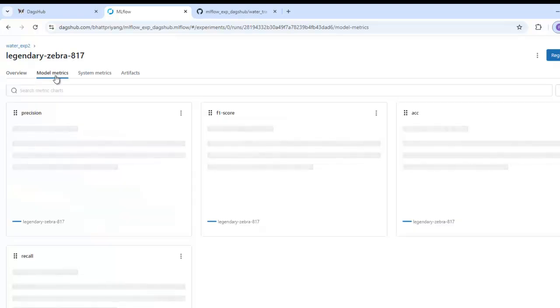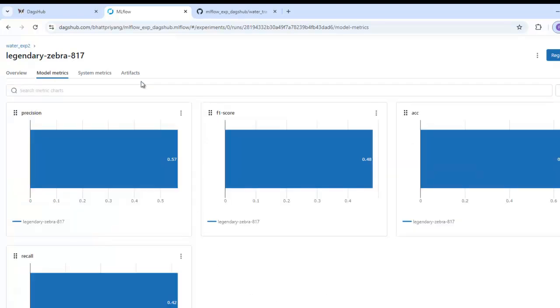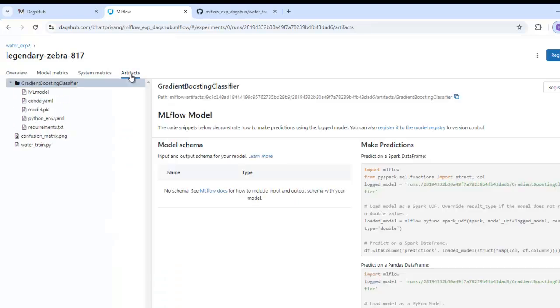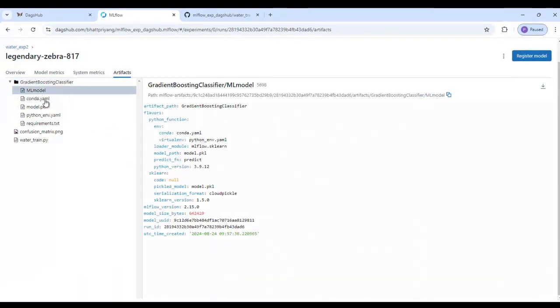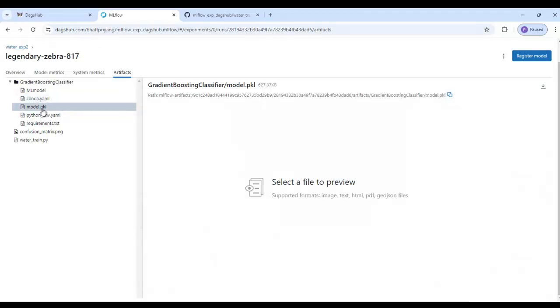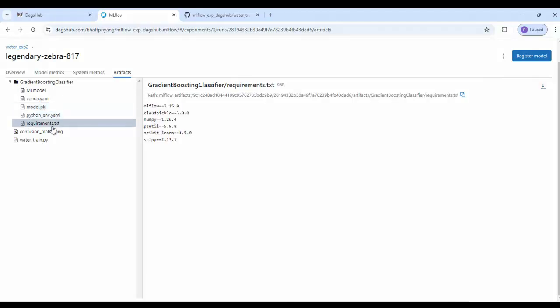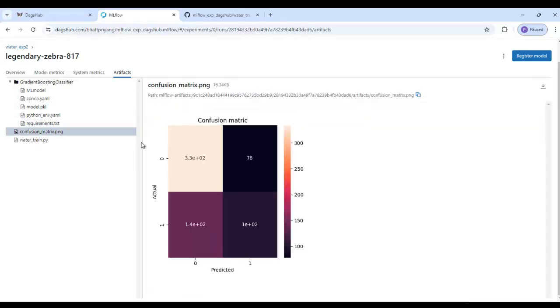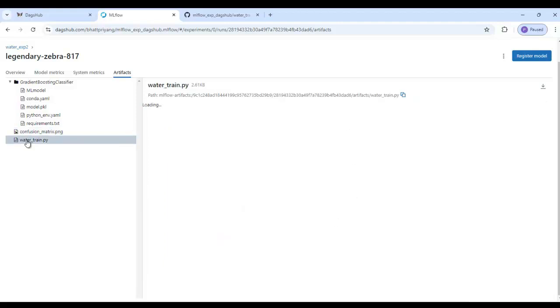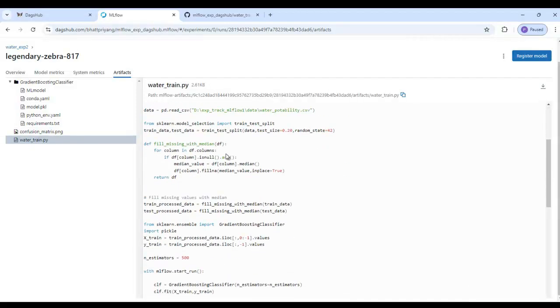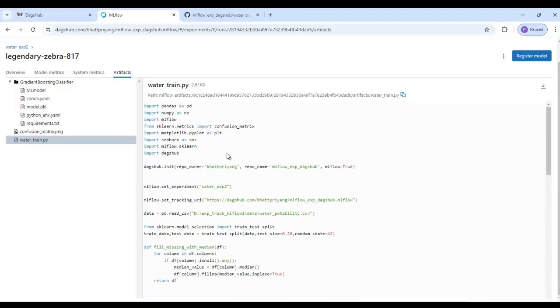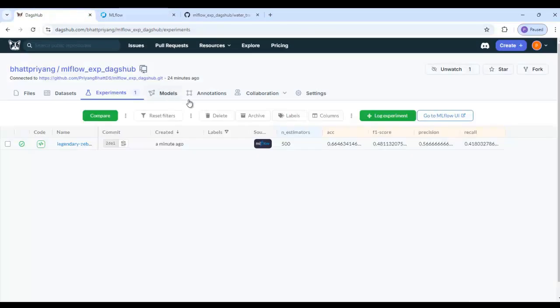Let's click on model metrics that you can see over here. Let's click on artifacts. You can see over here ML model, conda.yaml, model.pkl. By clicking on this button, you can download artifacts that you can see over here. Our requirements.txt generated by MLFlow. You can see confusion matrix. And also we have logged our code as well that you can see over here. And you can see currently MLFlow is running from our desktop that you can see over here.